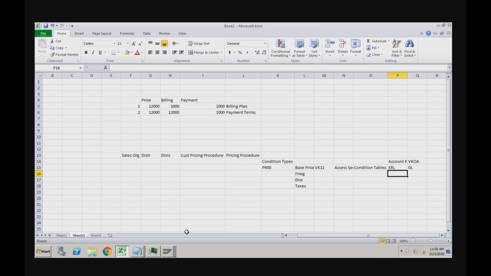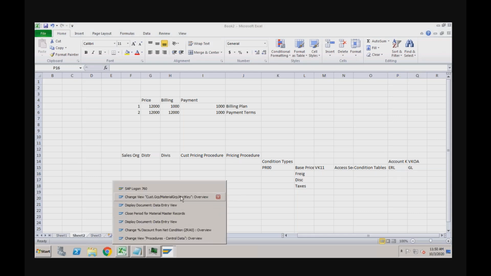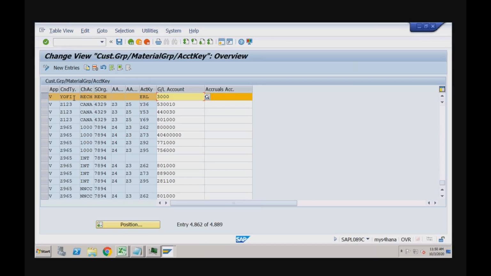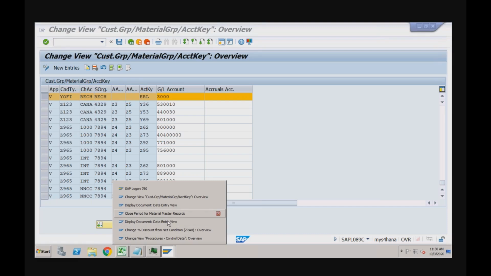Okay, so if I show you this VKOA in detail, if I take you to VKOA once again, you can see the different combinations you can maintain. Obviously, chart of accounts, sales organization, and then if you want to determine a separate GL based on different account assignment groups, for different customers, or for different materials, then there are two additional fields in the material master and customer master. In customer master, there is a field.